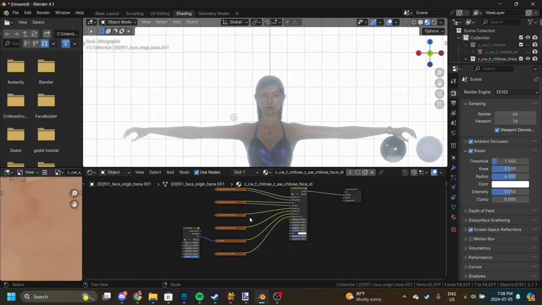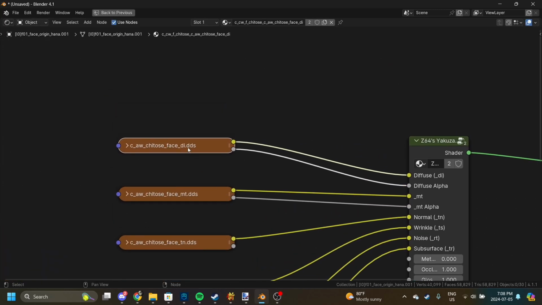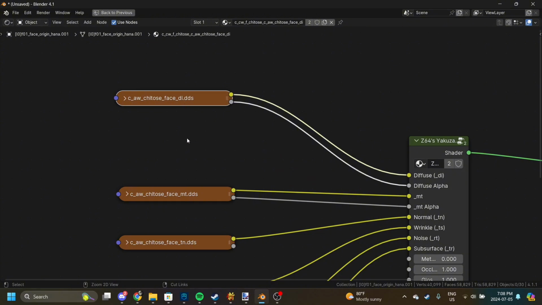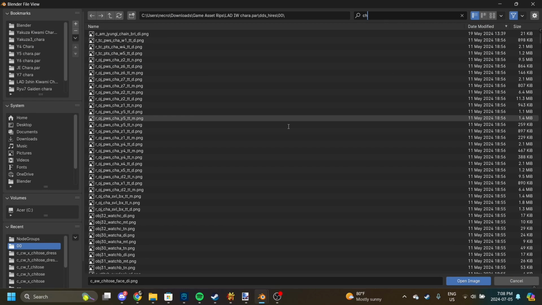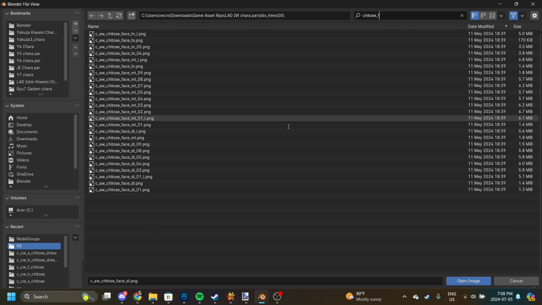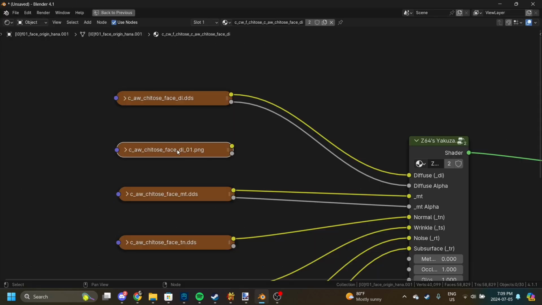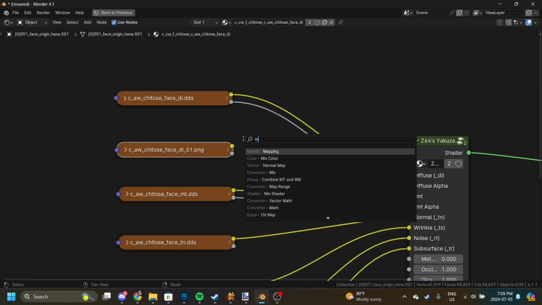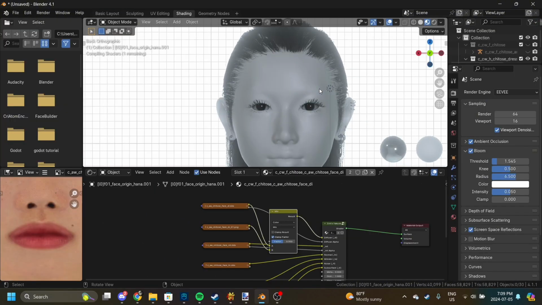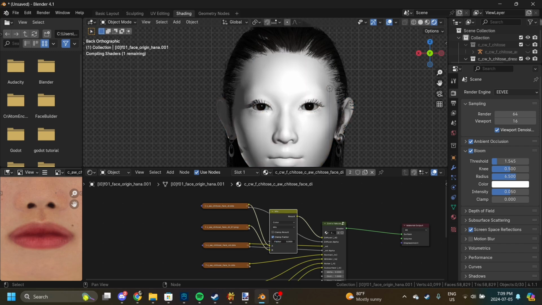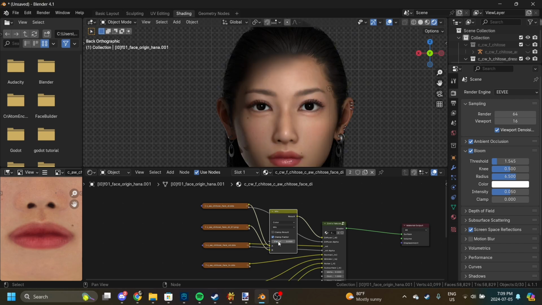So you want to go into the shading tab, and then you want to duplicate the face diffuse, and then you want to find the diffuse that you want to change it to. So I'm going to change it to Chitose_face_diffuse_1. Now what you want to do is create a mix color. Then put Chitose's regular face in the A and her first diffuse in the B. Now the factor, when you put it to 0, is the regular face. 1, it's the face that you want.